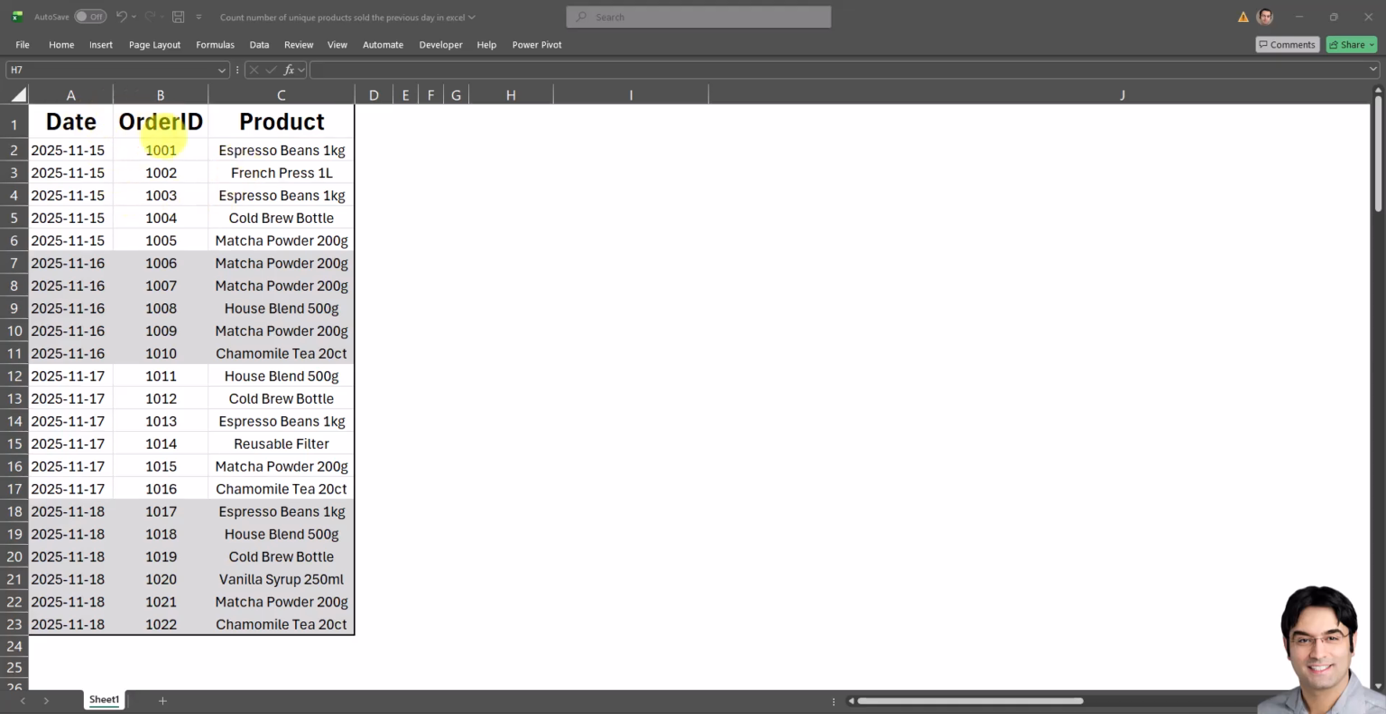We have a table over here consisting of a series of dates, order IDs, and the products sold on those dates. And the same products might have been sold more than once on the same day. What we want is a formula that will give us the count of the number of unique products sold the previous day. So let's get started.